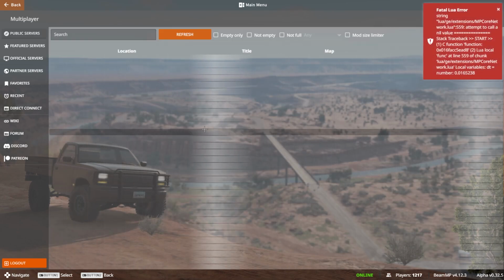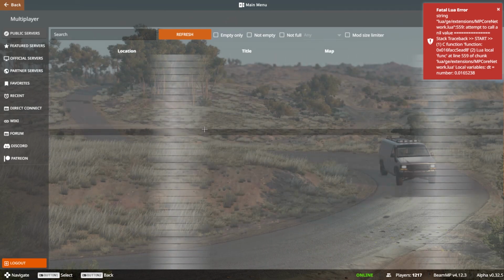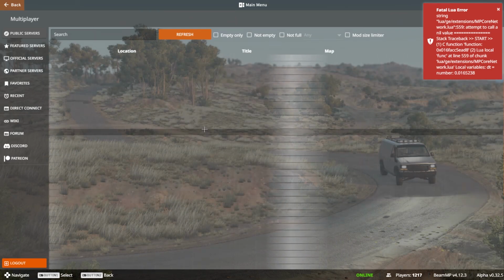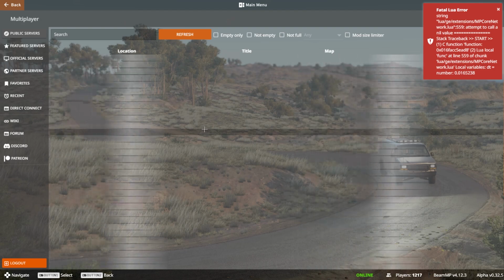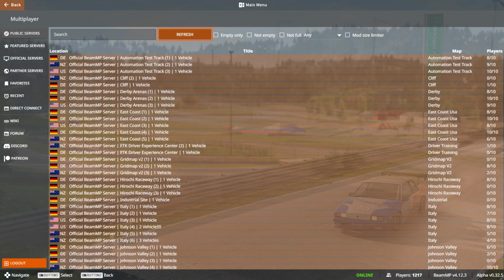Give it a second, you will see a bunch of servers pop up in the public servers. So we're just going to give it a quick second and let this load. We'll catch you guys once it's done loading. Alrighty, so this is done loading now. Sorry for the quick pause.